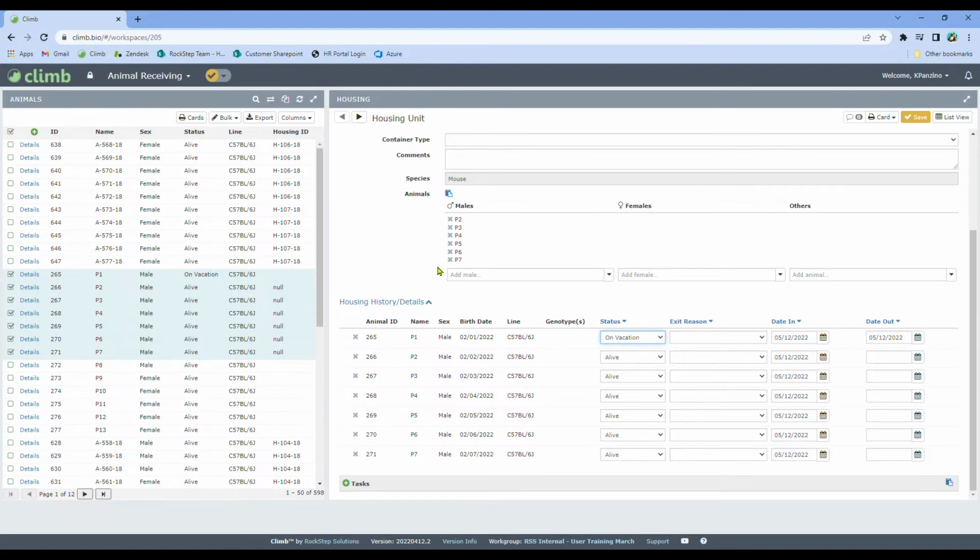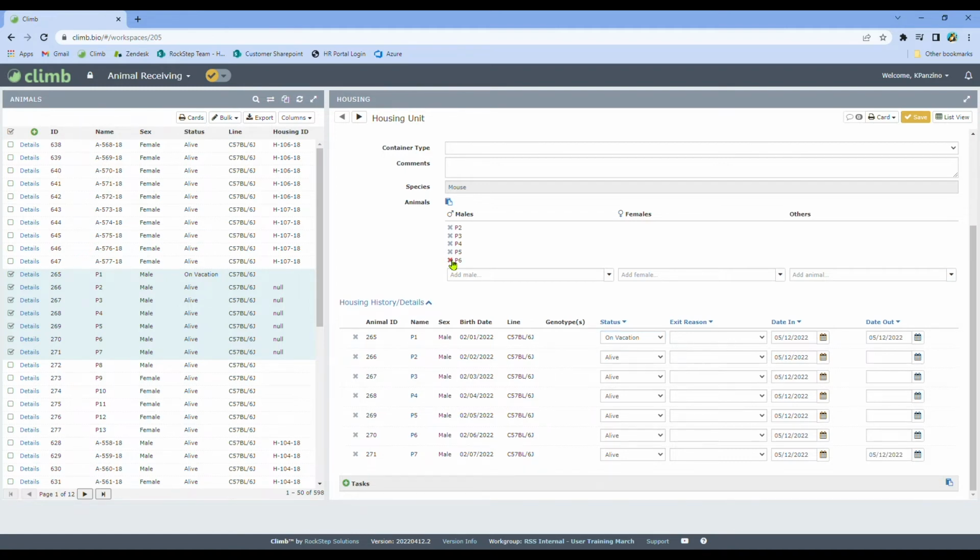You can also remove an animal from the unit by clicking the X next to their name. Doing so removes them from this housing unit again, and we can see the state out record has updated here. This allows for us to track what animals have been in this cage at any given point in time.